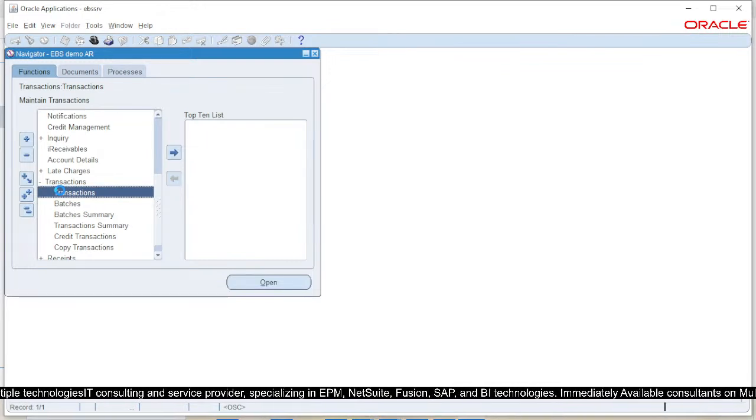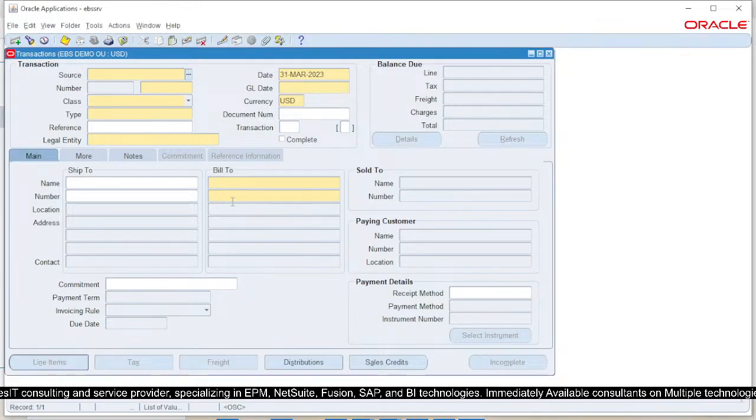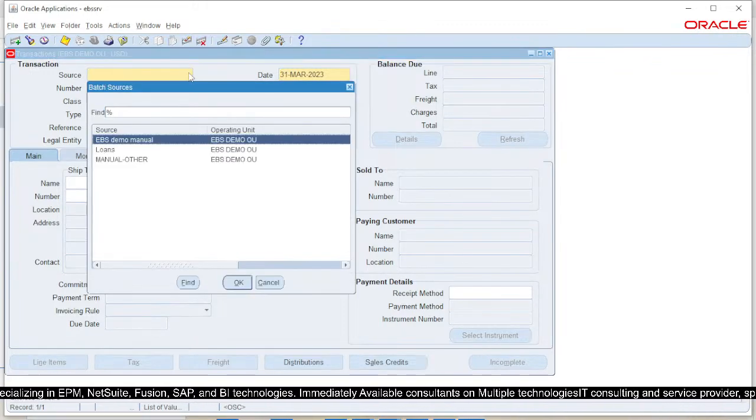A transaction window will open. First, we are going to give the source here. In our sessions, we covered transaction source and we have also configured the same. So I'm just using that transaction source here. We have created it with the name of EBS demo menu.